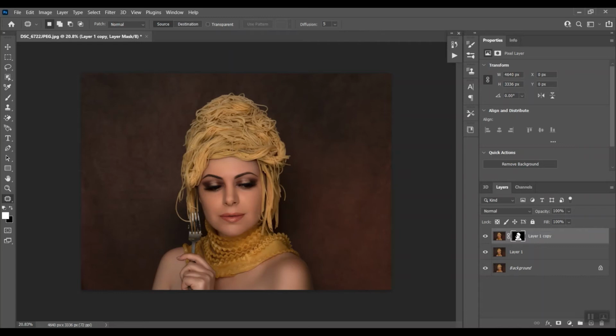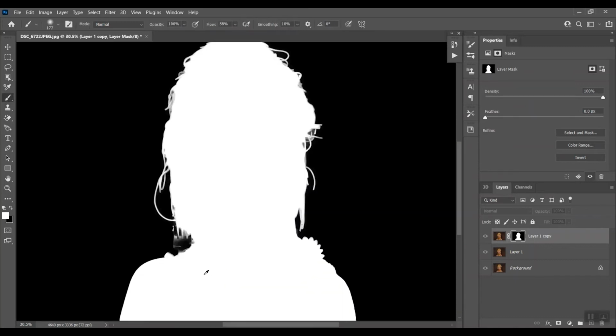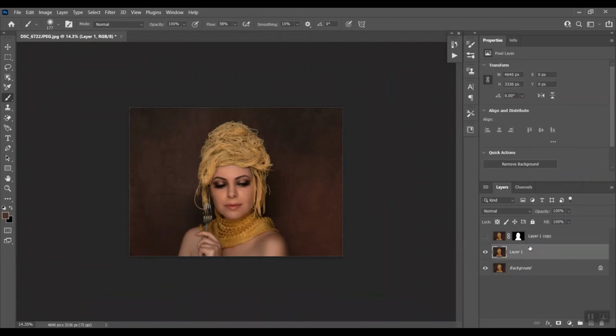To check the mask, you Alt click, and you can see that here it didn't do a very good job. So you go back to your brush and simply paint over it like this. To go back, you just Alt click back. And now deselect this layer and press on layer 1.